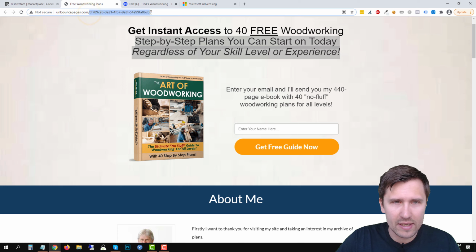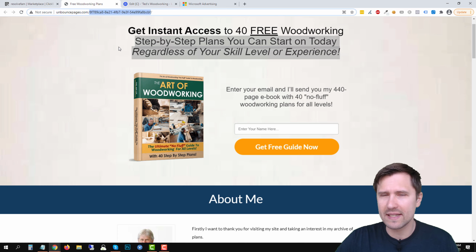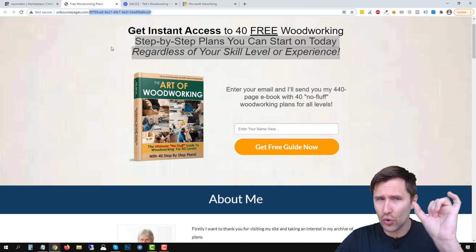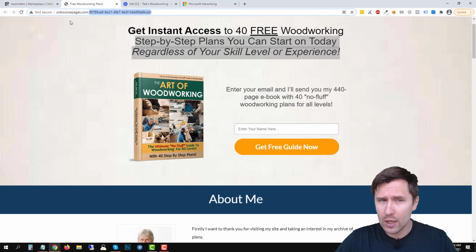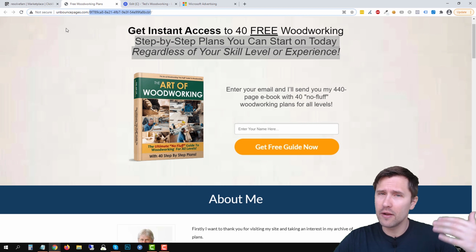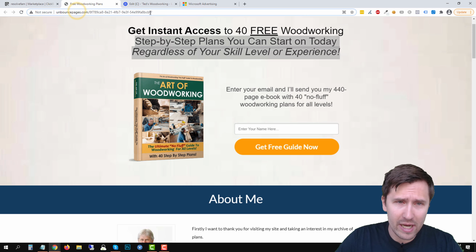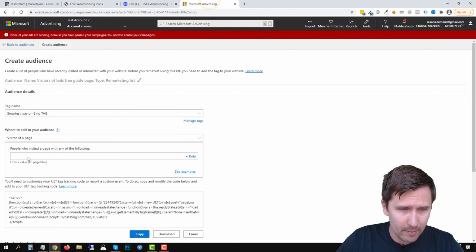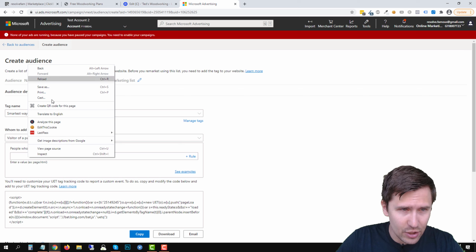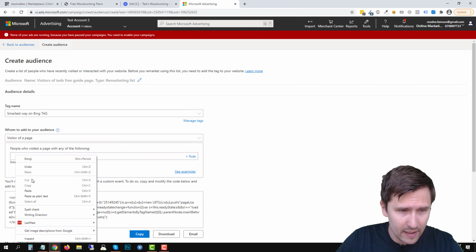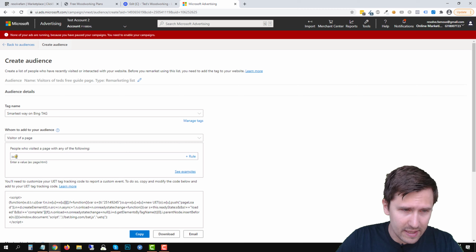It is this. Now this looks kind of ugly, but once you get your own custom domain with your own website, with your own subdirectory, like woodworkingextreme.com/free guide, for example, you would add that part there. So you can take the whole page even if you want, or just this part, doesn't matter. So let's say we take the whole page. I'm gonna go ahead and Control C to copy, come back here. People who visited a page with, let me see if I can paste it here. There you go. So it's been pasted right there.